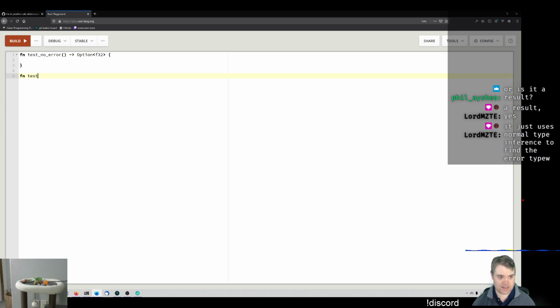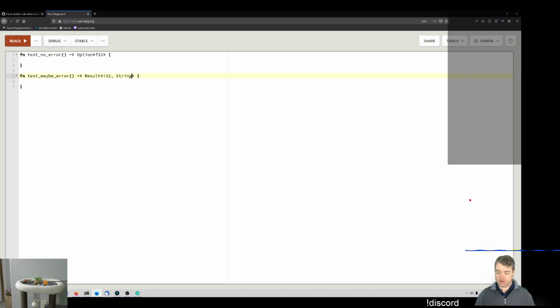Now, if we have test maybe error, then this is going to return a result. Now, I think what you're asking is how do we know what type of error to return in the result? Because this could be something like, okay, we're going to return an I32, but also maybe a string as part of the result. But there's many different types of errors, right? You've been seeing in our current project, we've been working with game error. And if we take a look at game error, it's actually an enum that holds potentially many different types of errors.